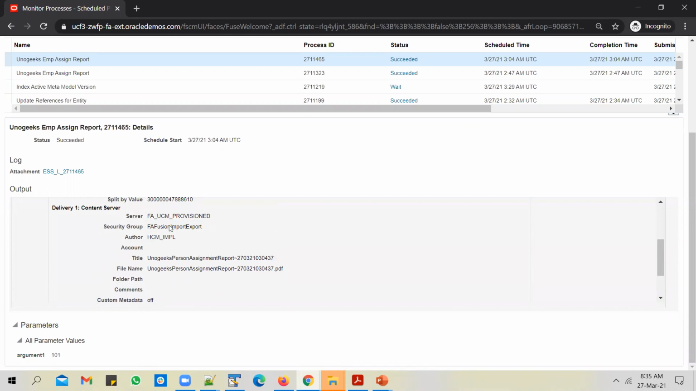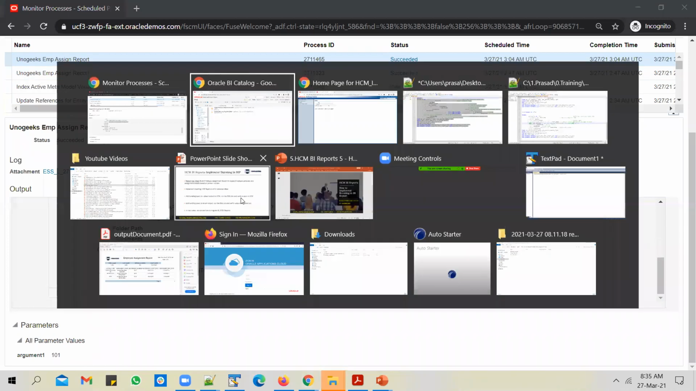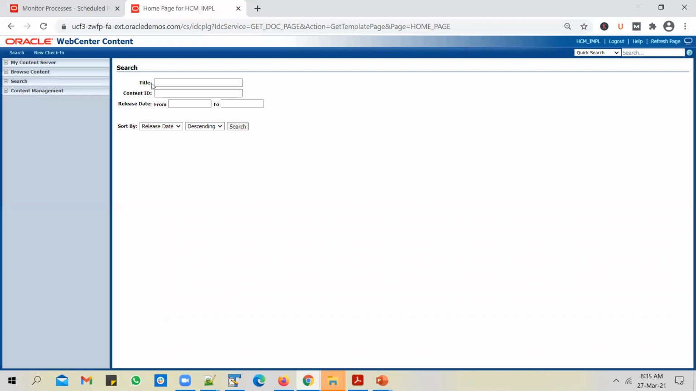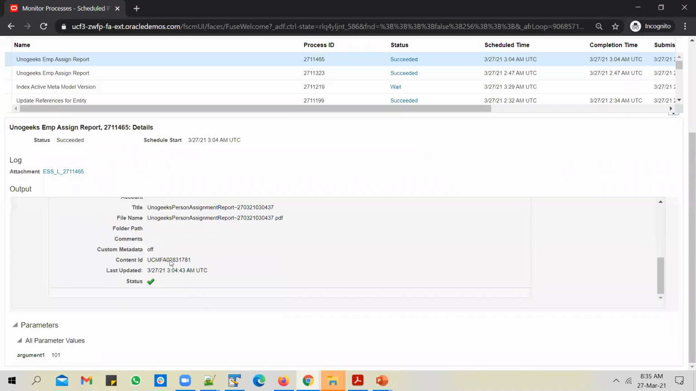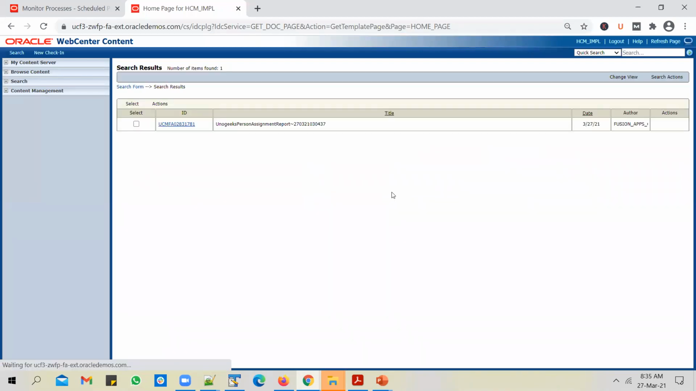So you see the details that you have passed in, and you will also see the file name that is uploaded. And whenever you upload a file to UCM, you get back a content ID, which is a sort of unique ID for the file. So you can pick up the content ID and search for the file, or you can also search with the file name. So search for the content ID.